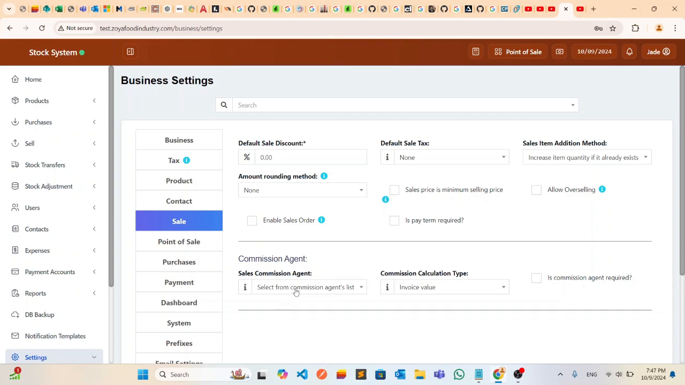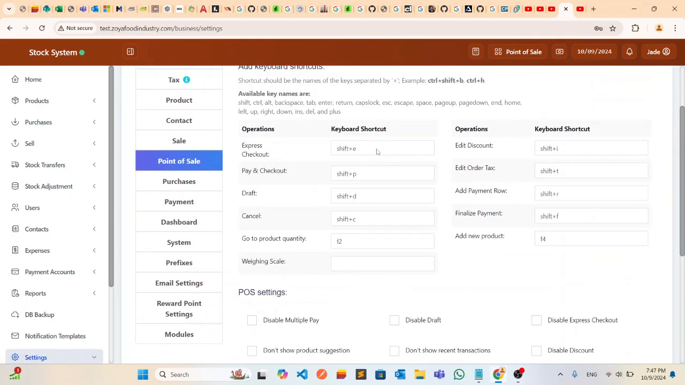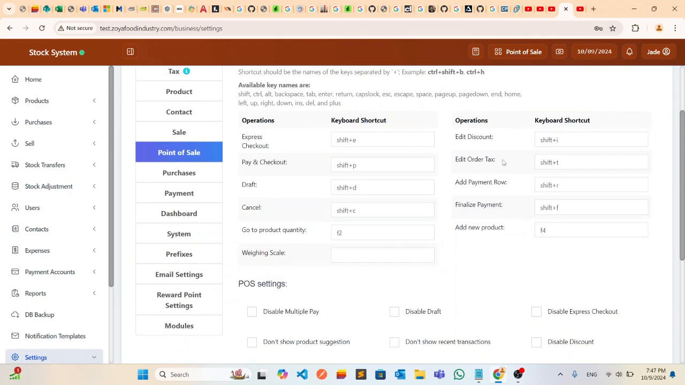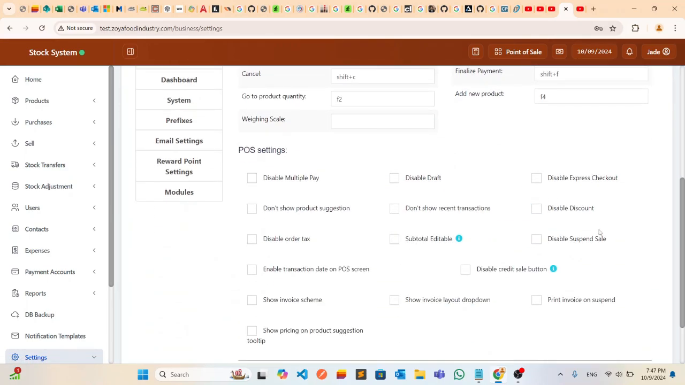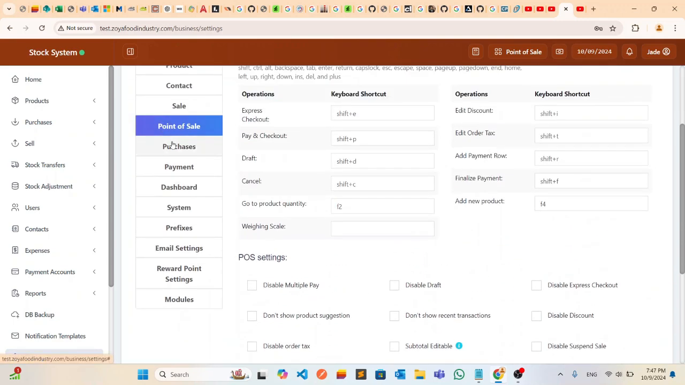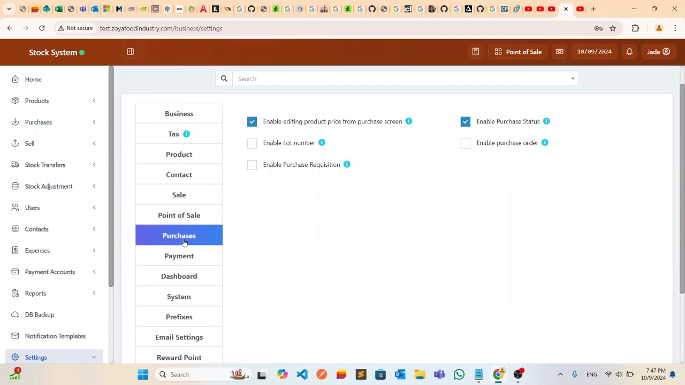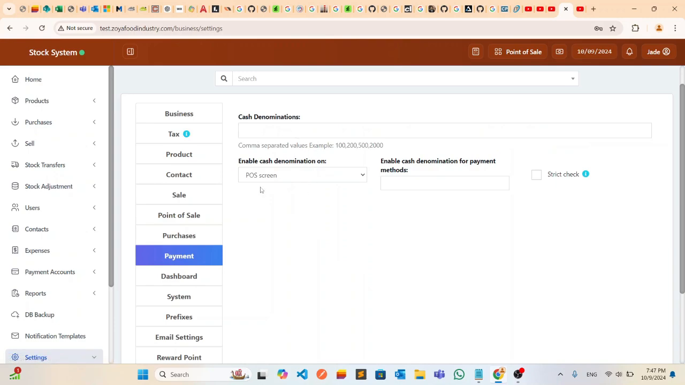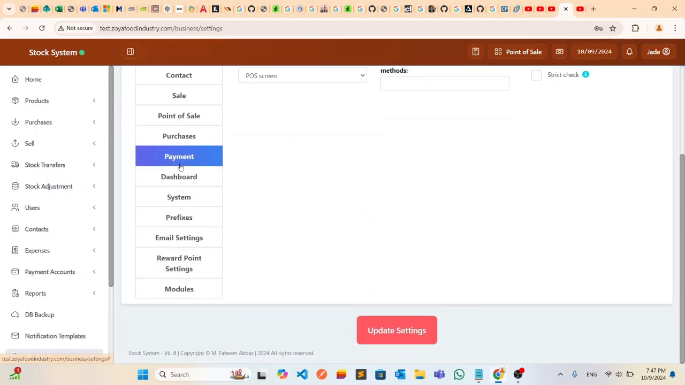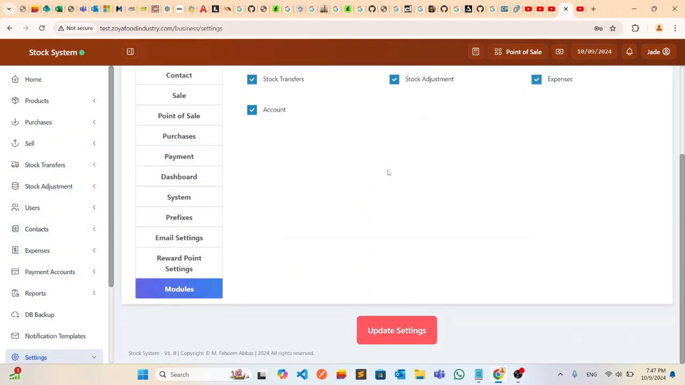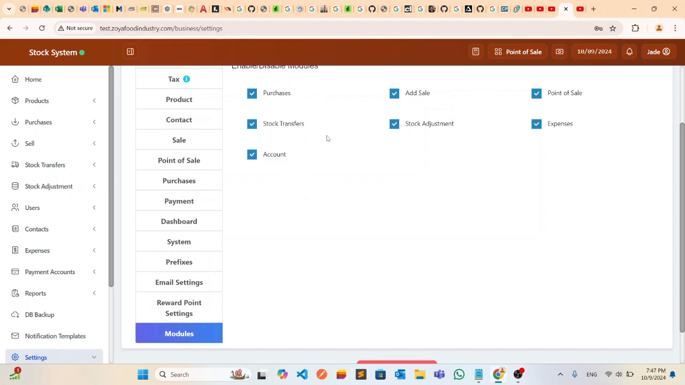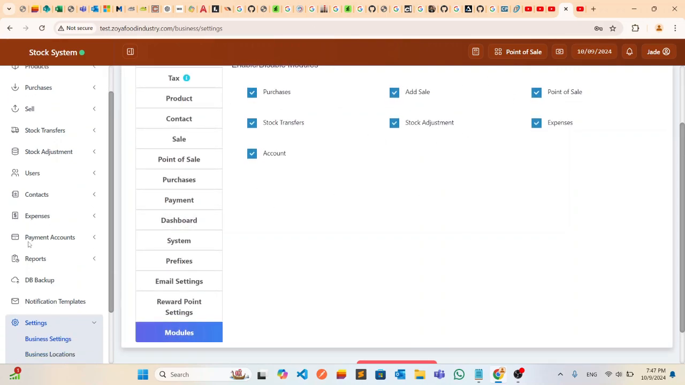This is just for the commission agent and point of sale. These are for the shortcut keys. If you want to give some shortcut keys, if you want to disable or enable something in the point of sale screen. Purchases, this is just for the purchasing screen, and a lot of options are here. If you want to disable some module, for example the purchase module, if you want to disable any kind of modules, you can easily do it from here.